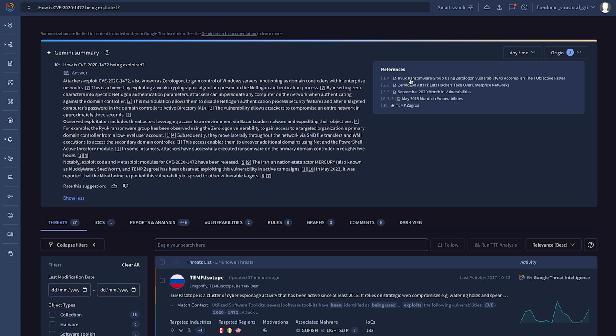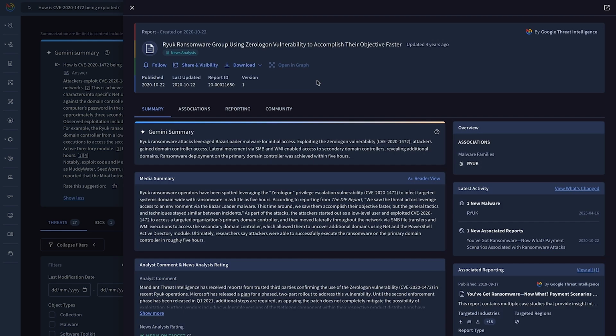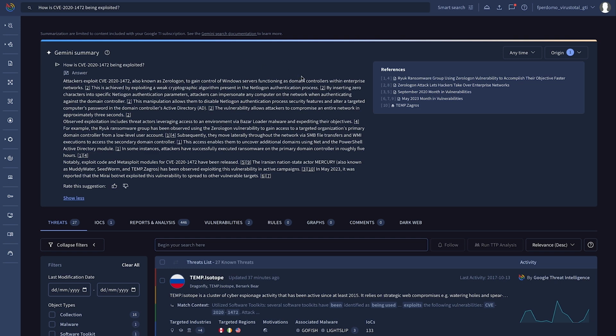For example, the first report explains how Ryuk ransomware attacks exploit the zero-logon vulnerability to gain domain controller access and what were the next steps that the attack took once the access was gained.